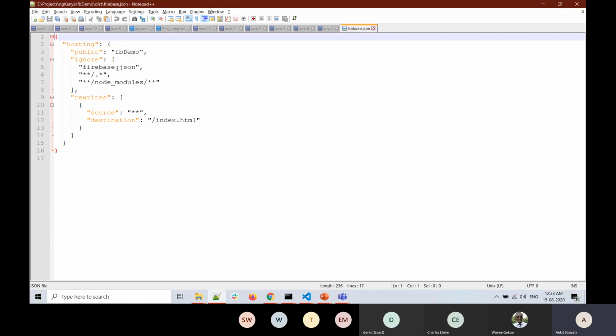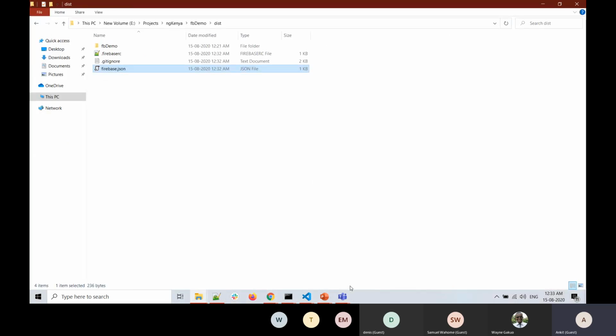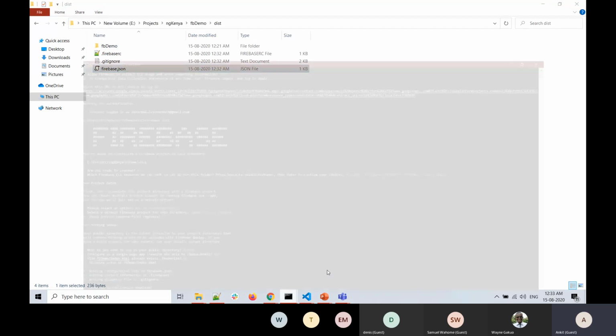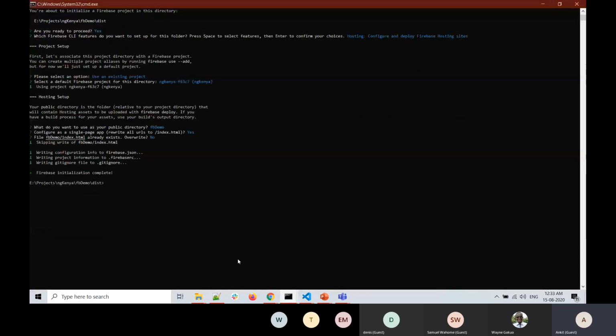So once you open here, you can see the public name which we have selected. We have selected the name of the folder, and here it is saying source name, destination is index.html. What we want to ignore? We want to ignore the JSON file, the node modules, etc. All this configuration is available over here, so this is just for information purposes. The final command is firebase deploy.